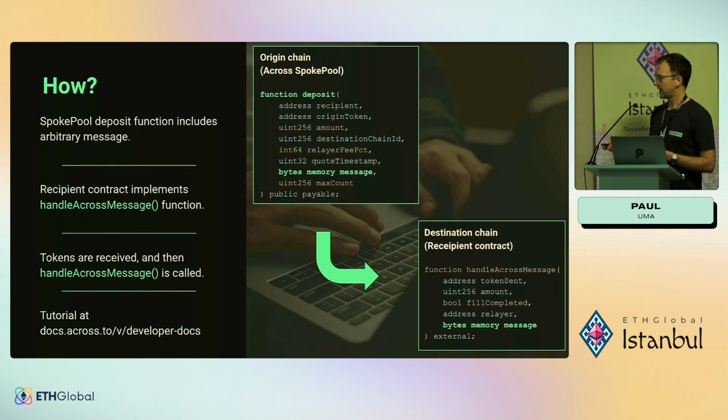Of course, at the end we have the message that's pulled out by the contract, and the contract needs to be able to unpack the message and do whatever it needs to do, and it needs to return successfully. If the contract reverts in this function, then the whole fill will cancel and it will not be completed. I will mention we have a tutorial on this on our developer docs site.